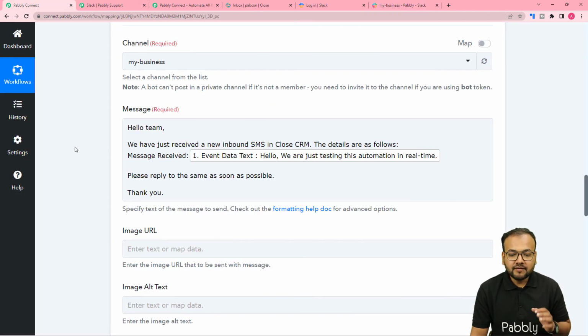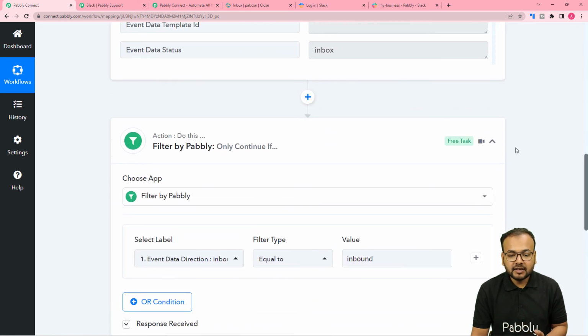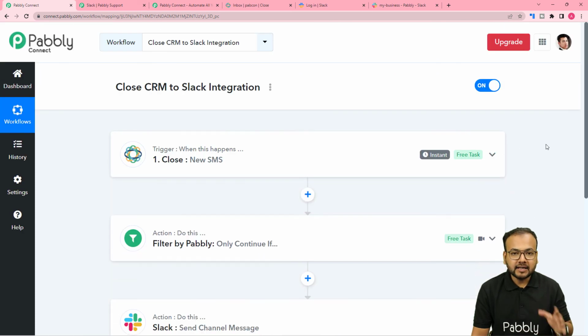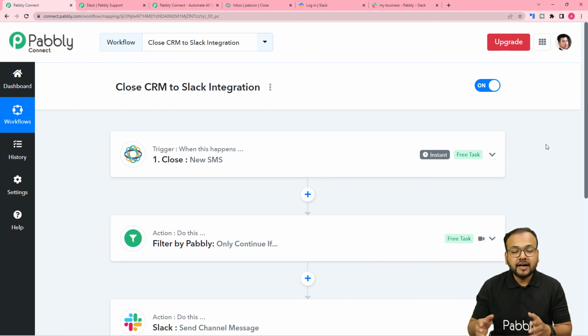Okay, and you have to set up this automation only once. After that, you don't have to do anything manually in this workflow. It is going to run automatically in the background. So whenever in future you receive a new inbound SMS, your team is going to be notified automatically. And guys, if you want to use this workflow, you can, because I'm going to paste the link of this workflow in the description, and you can clone it in your own free Pabli Connect account and start using this automation instantly.